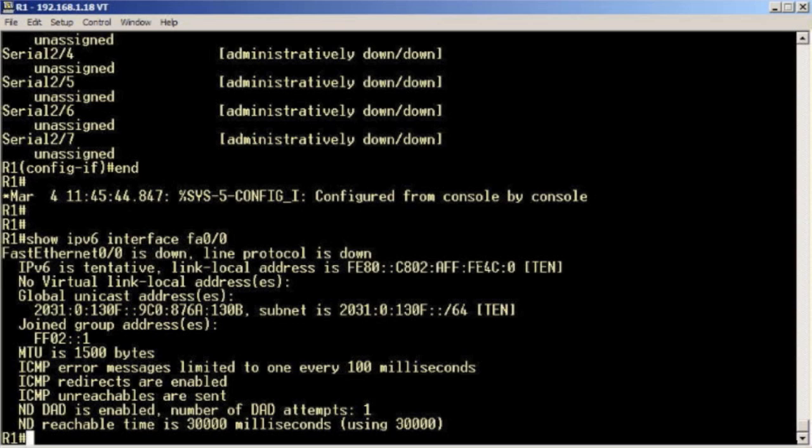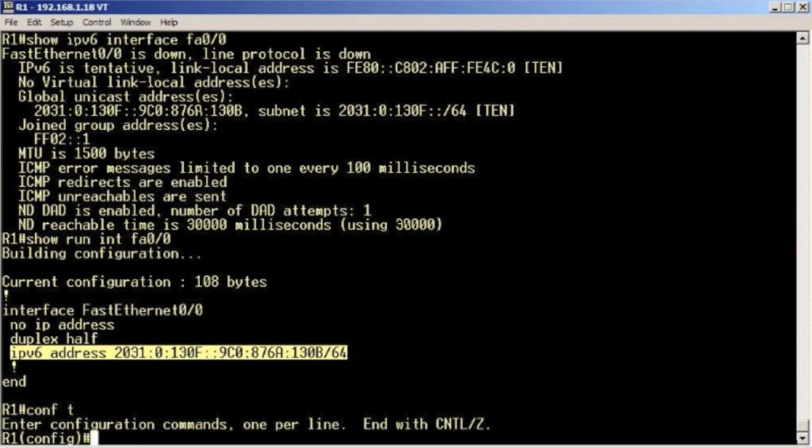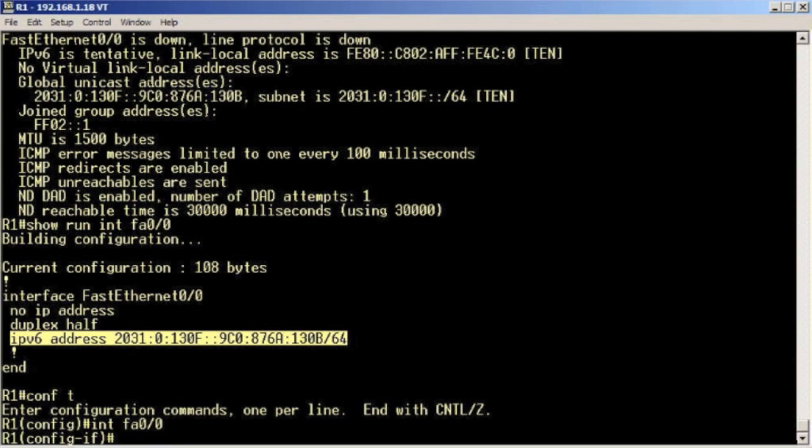Watch this. Let's go show run interface FA0/0 and let's remove our IPv6 address. So I'm going to go in and I'm going to remove it.